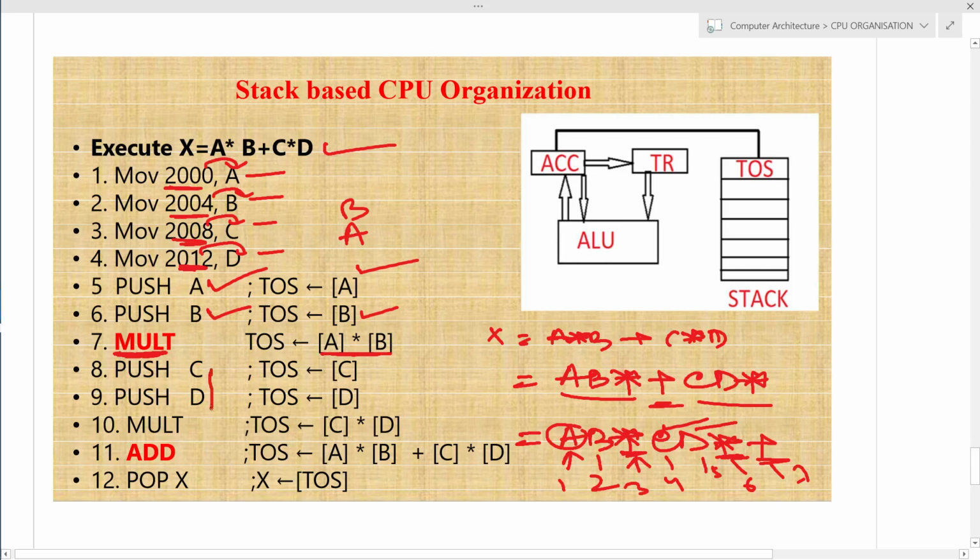For example, let's say the instruction provided is push C. That means you have to place C in the stack. Then push D means you have to push D. Then multiply means you have to write, in the top of the stack, C multiplied by D. Then add means the top of the stack, whatever it is.